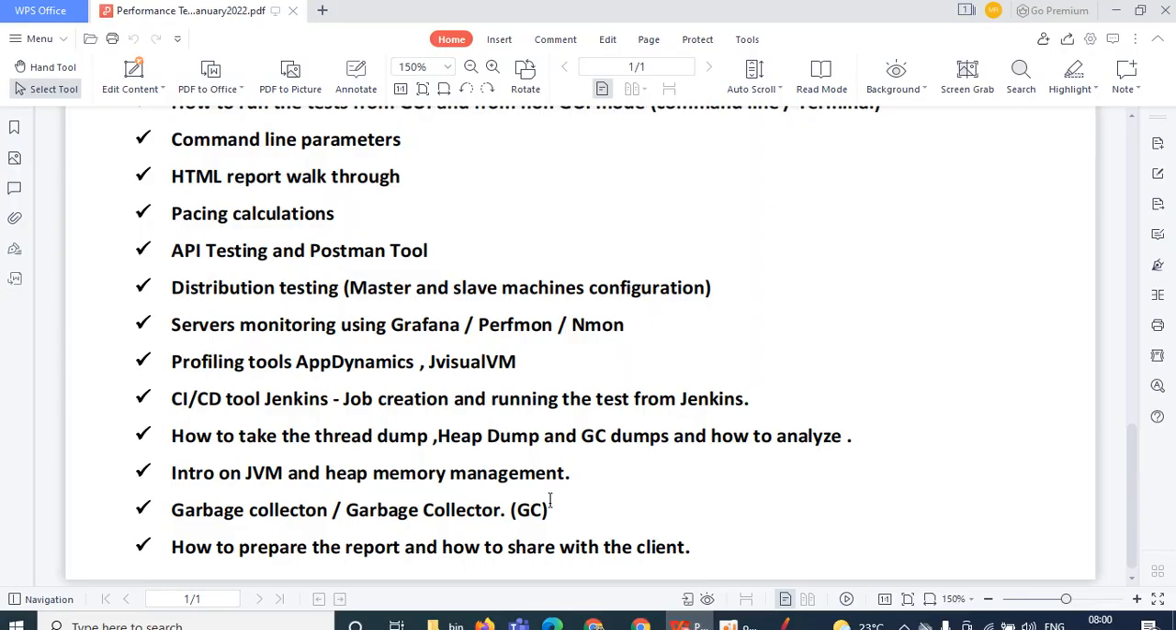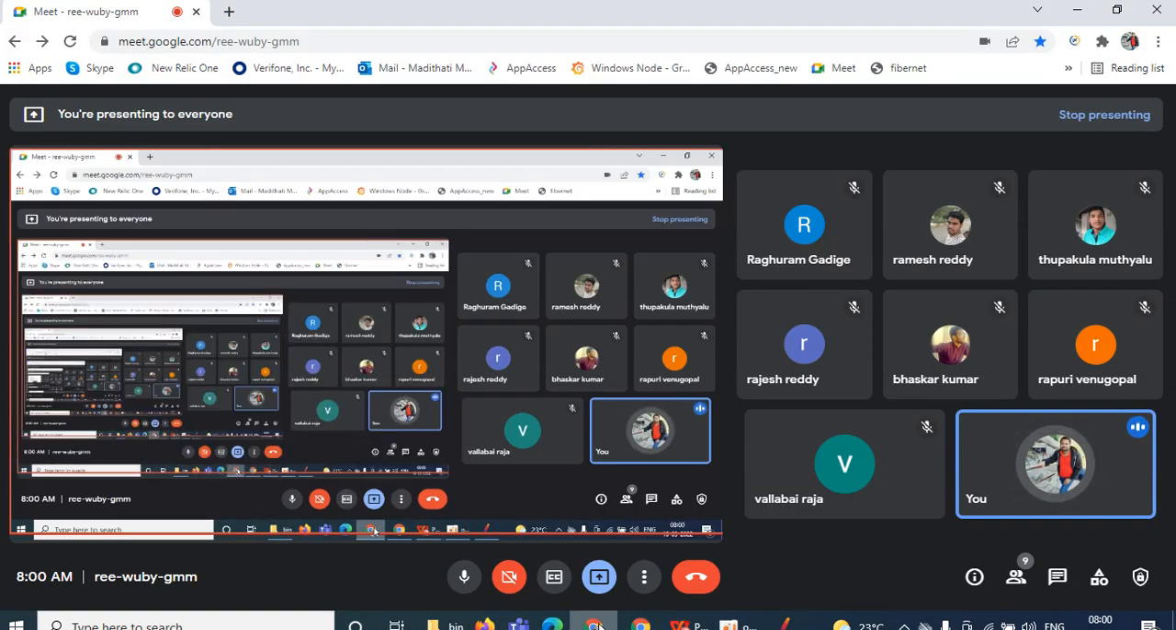Today I am going to explain one important tool, that is the profiling tool, AppDynamics. So why do we need to use AppDynamics? What is the use of AppDynamics? How can we use AppDynamics? These are all things I can talk about today. See, AppDynamics is a commercial tool, so we need to get a license to use it.